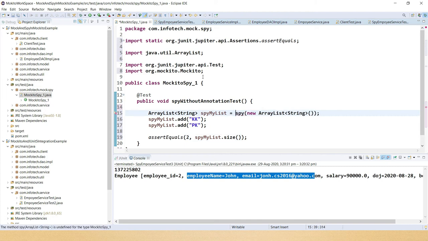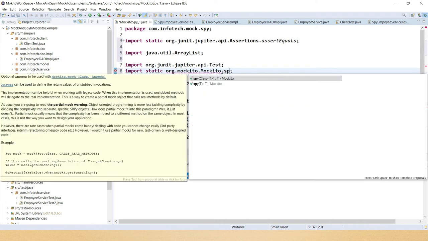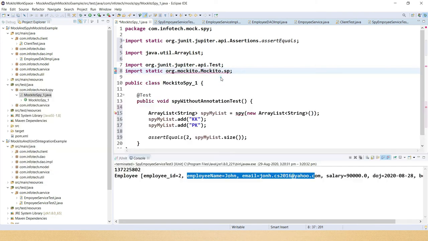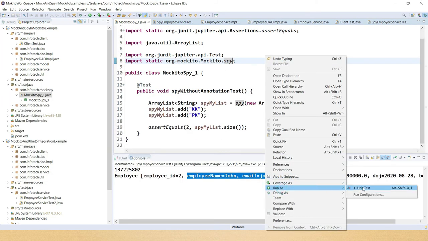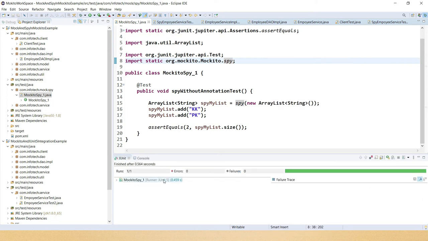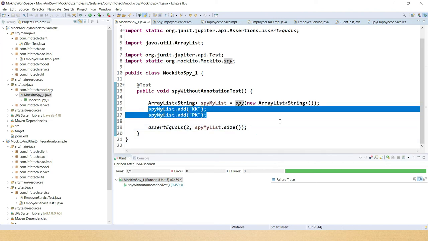So let's simplify what you can do. Here you can write a static import, so directly you can use the method name spy. Now if I run, this should pass. Cool, here you can see the test case has passed. So you can see it is calling the actual add method.